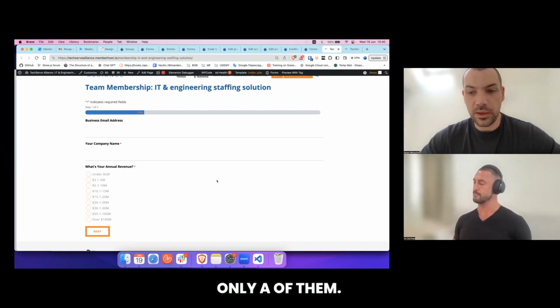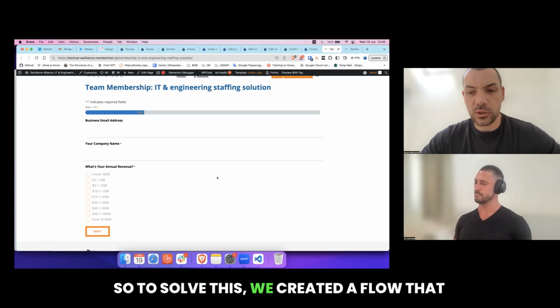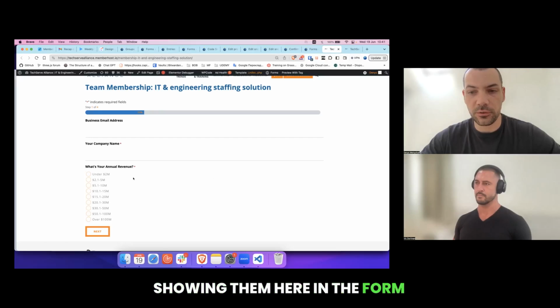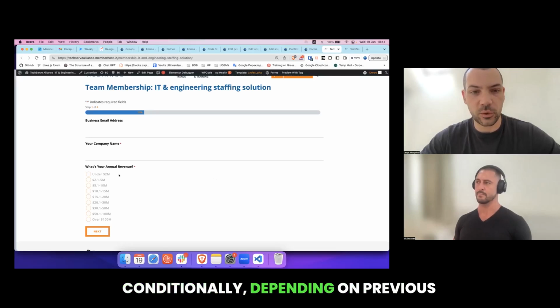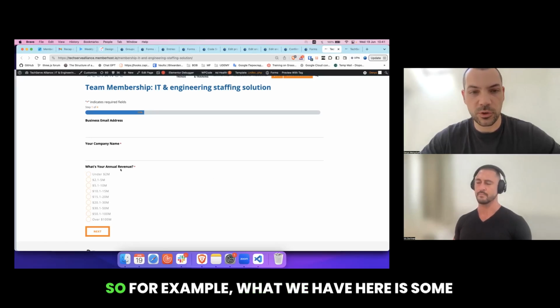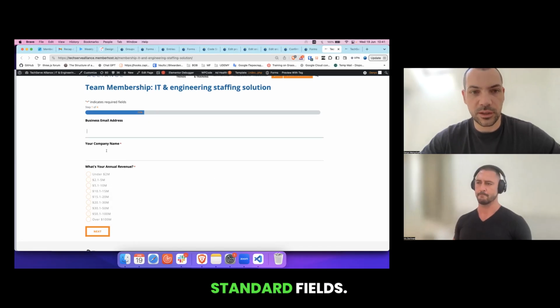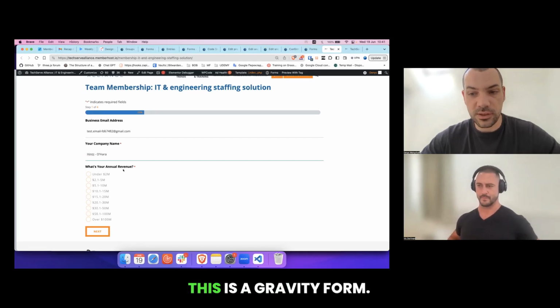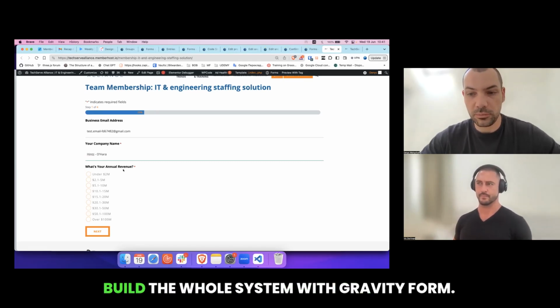So to solve this, we created a flow that helps the user choose products, and we are showing them here in the form conditionally, depending on previous choices. So for example, what we have here is some standard fields. And this is a Gravity Form, right? Yes. This is a Gravity Form. We built the whole system with Gravity Forms.